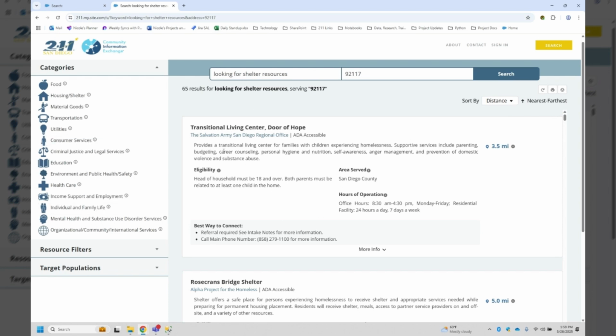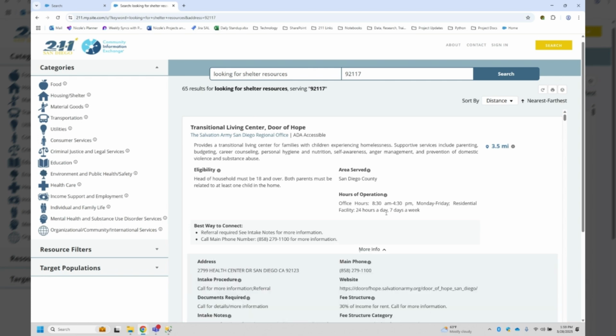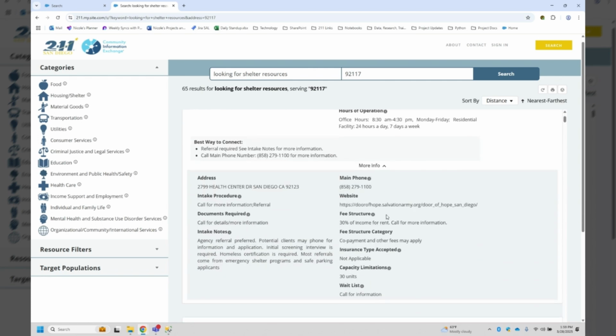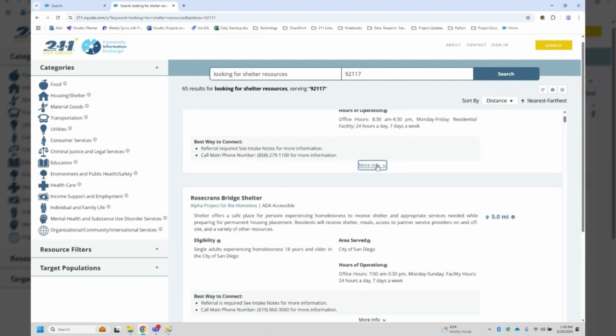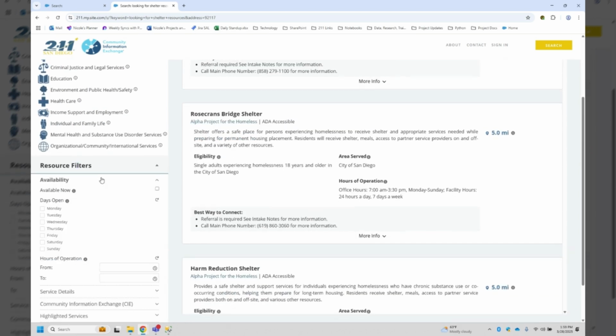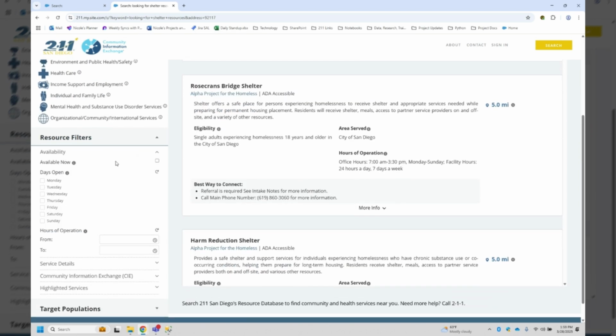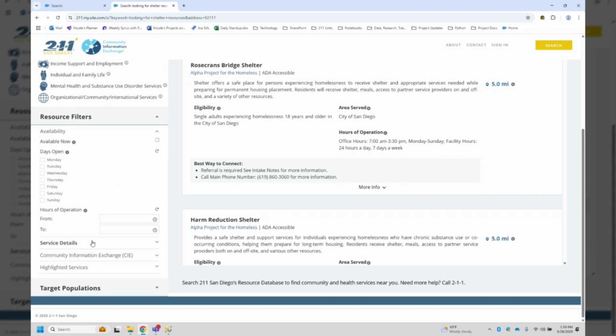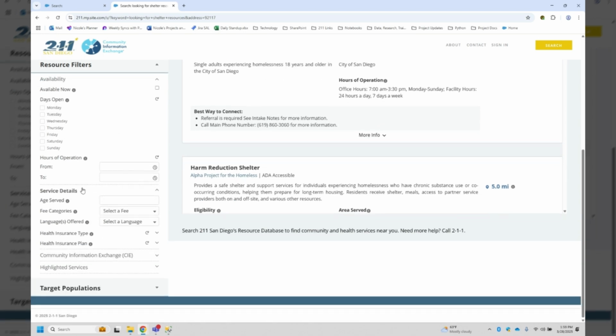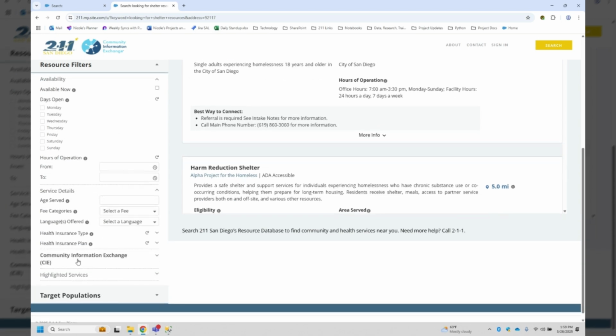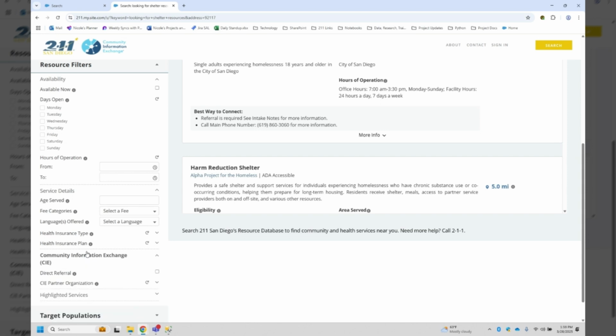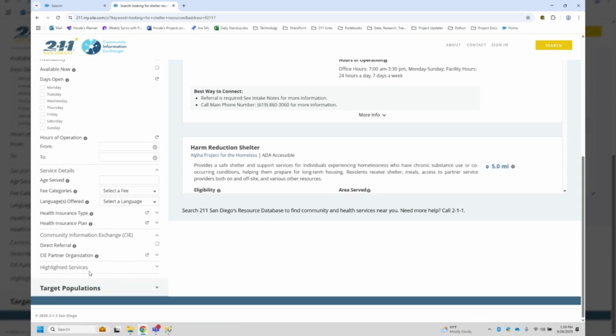We've got a description, we've got eligibility. More information is accessible on each of the service cards by clicking the More Info button. We also can filter by things like availability, if the services are available now, if they're open specific days of the week. We have also additional service details that I'll pull from the services to filter specific things to our CIE, and then if there are any highlighted services.